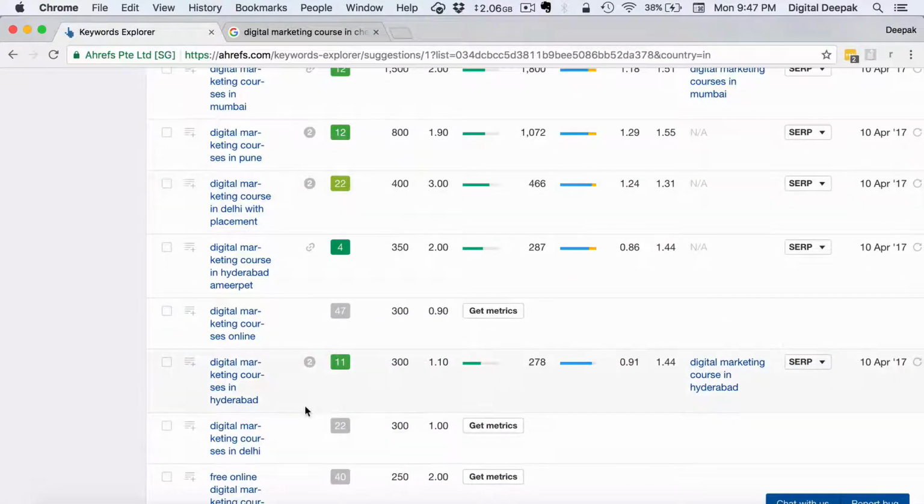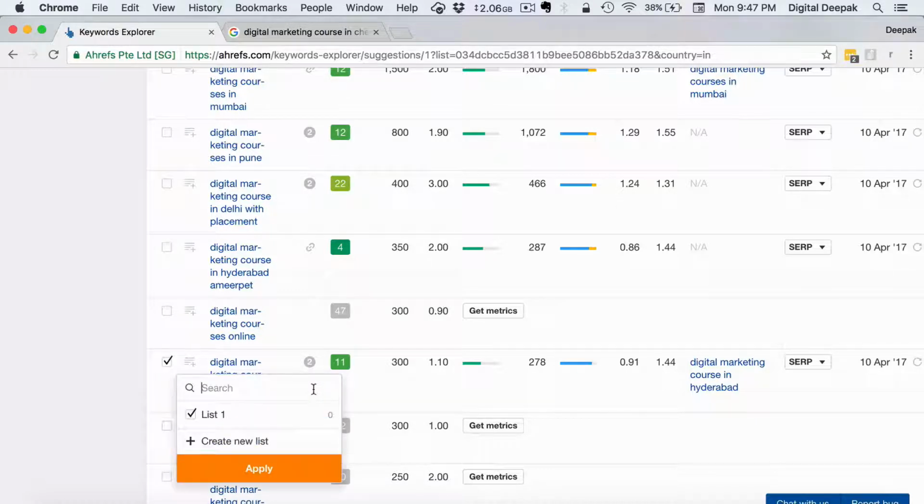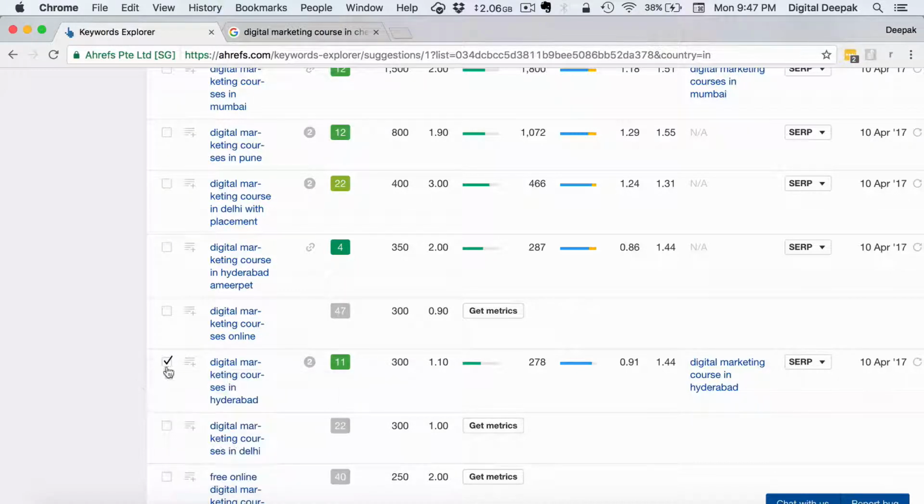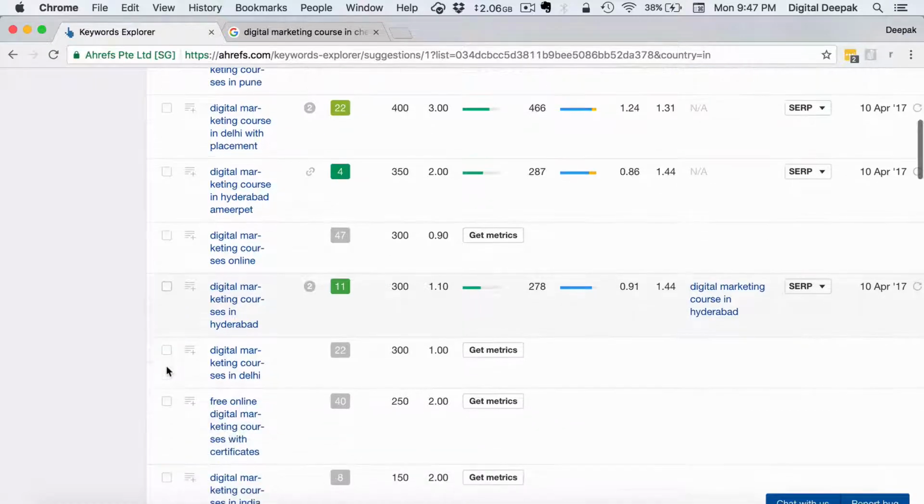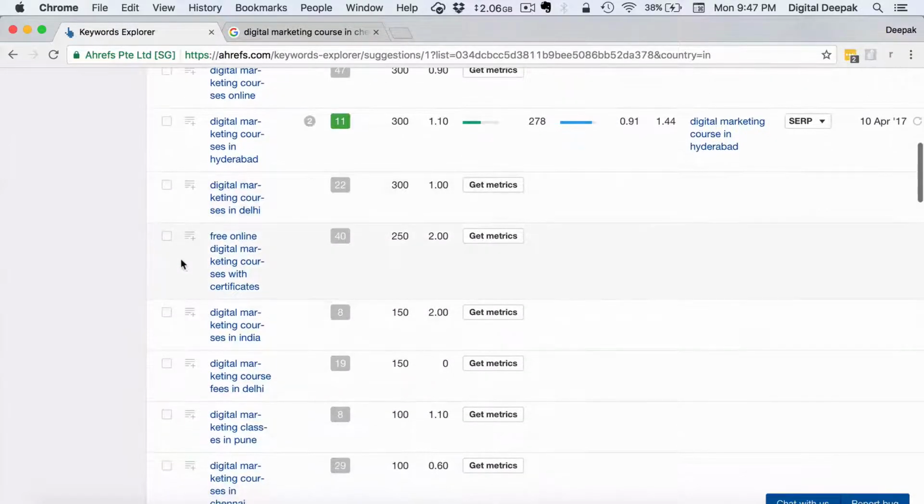For example, I see that people are searching for digital marketing courses in Hyderabad, and I have not published an article yet about digital marketing courses in Hyderabad. So this is something that I can add to my collection and go ahead and add a list here. So let's just say list 1, and here I am going to just add these keywords to my own list for future reference. So free online digital marketing courses with certificates. So here I can go ahead and add it to my list.